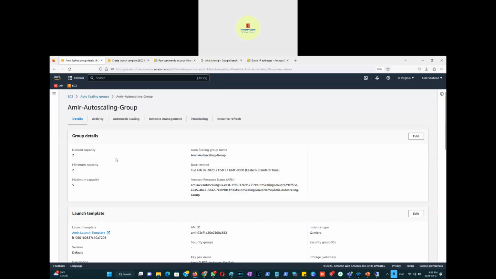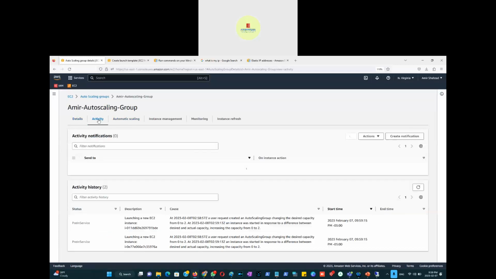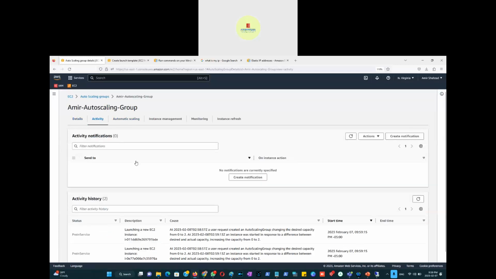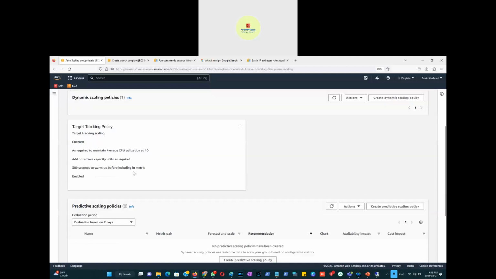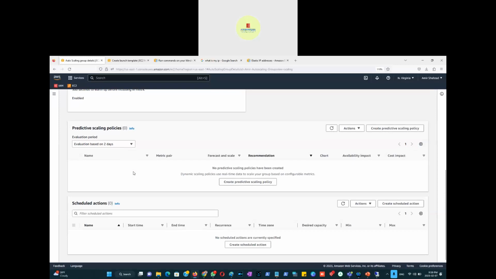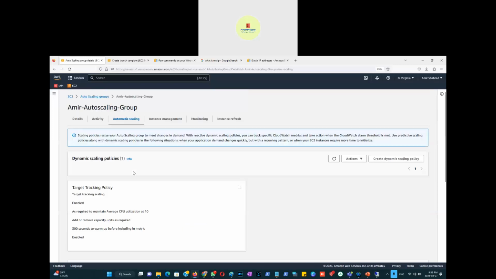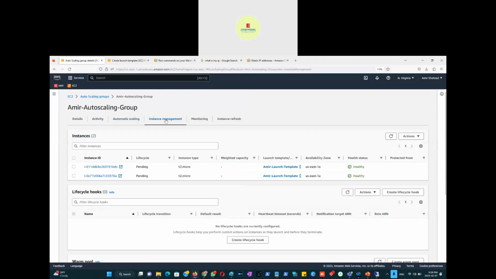I'm going to go to the autoscaling itself, and then I'm going to check how many instances have been created. So I'm going to go to activity. I didn't create a notification. Automatic scaling, I'm going to go there, target tracking. And where are the machines supposed to be seen? I'm going to go to EC2 itself, and within that, there you go, instance management.